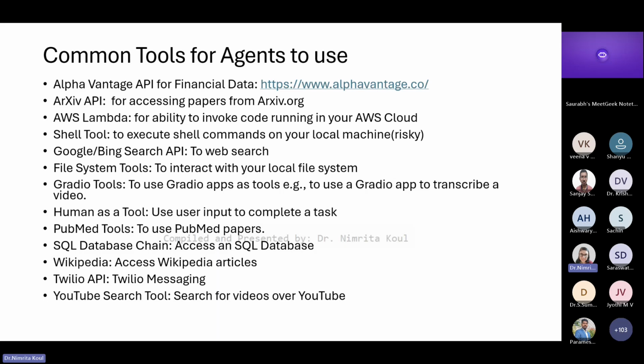You can use your local file system. You can use Gradio through an agent. You can also have a human in the loop. You can access PubMed and SQL databases, PostgreSQL, Supabase. You can access Wikipedia, then Twilio, and of course YouTube. And there are many more.